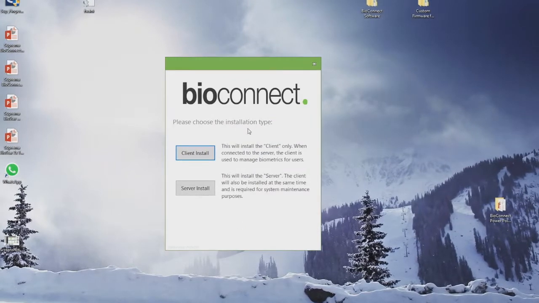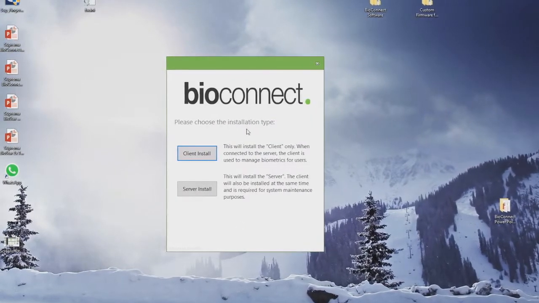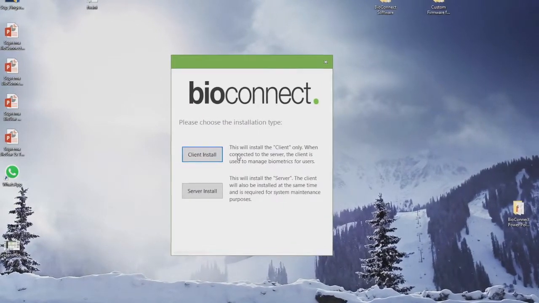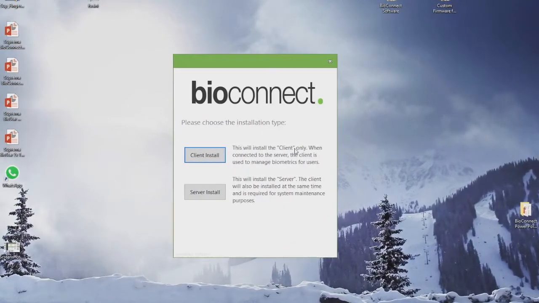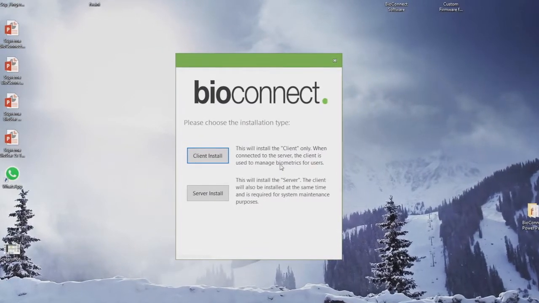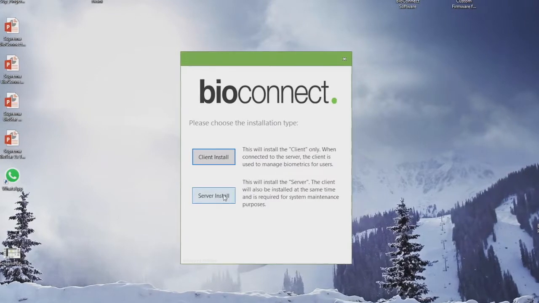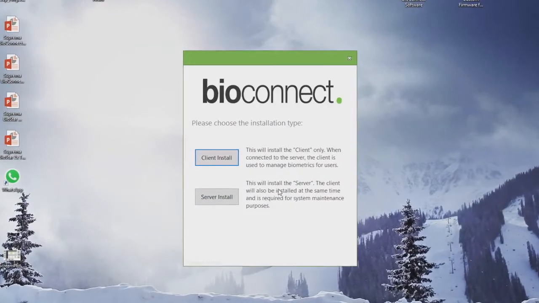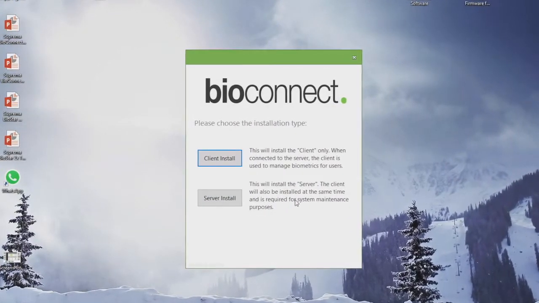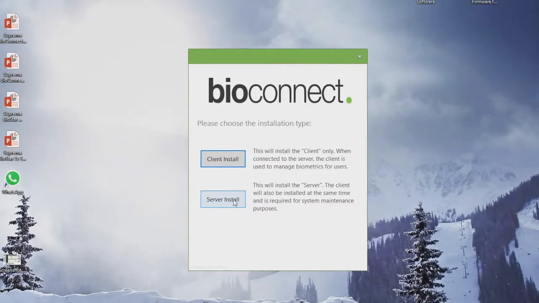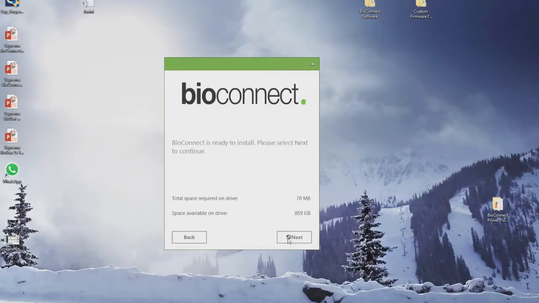So you have two options to choose for BioConnect, which installation type. So you have the client. This will install the client only when connected to the server. The client is used to manage biometrics for users. Or you have the server install. This will install the server. The client would also be installed at the same time and is required for system maintenance purposes. So we're going to go with the server install. We'll hit next.